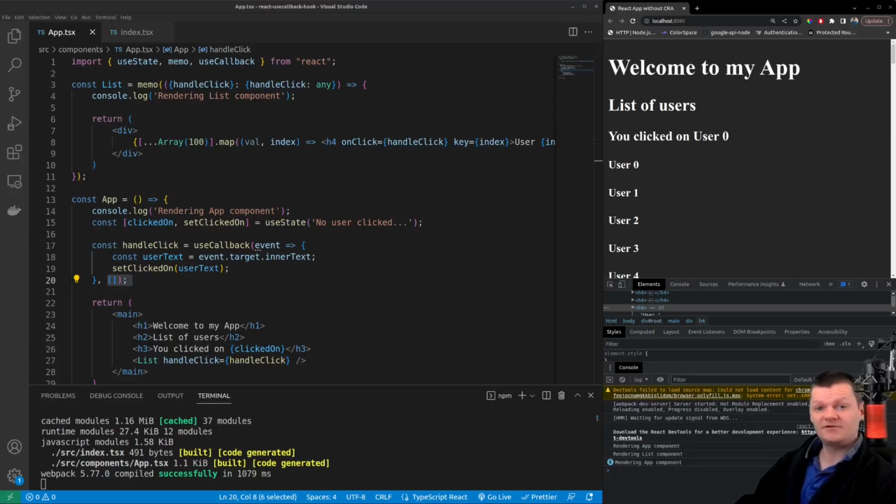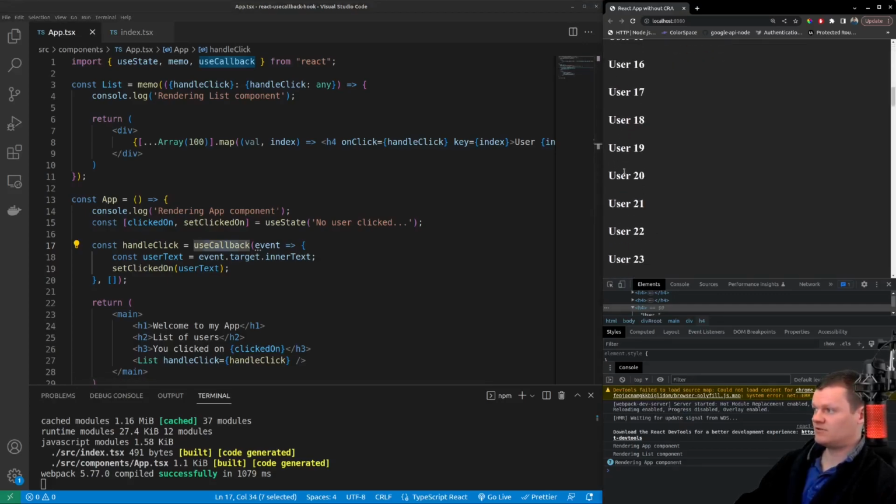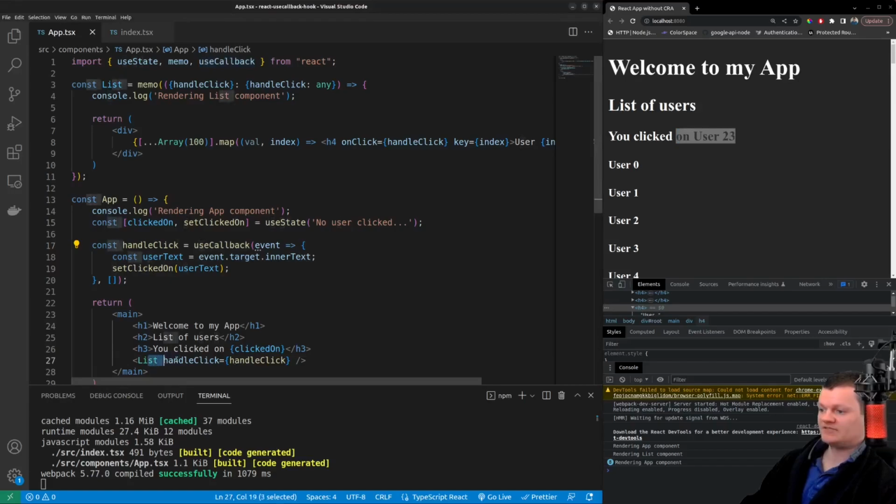And now, as the handleClick function and list component are both memoized, so our list component is memoized with React.memo, and our handleClick function is memoized with useCallback, if we click any h4 tag from the list component, only the app component is re-rendered. And this is the state that changes in app, and because the function reference for handleClick that's being passed to the list component isn't changing, this component is not re-rendering, which is much more efficient.